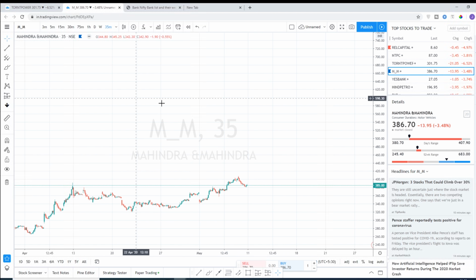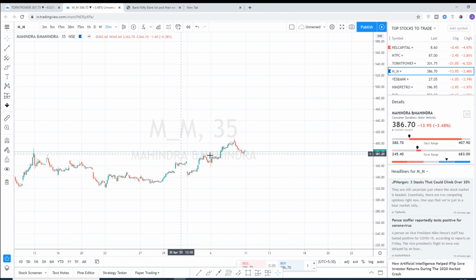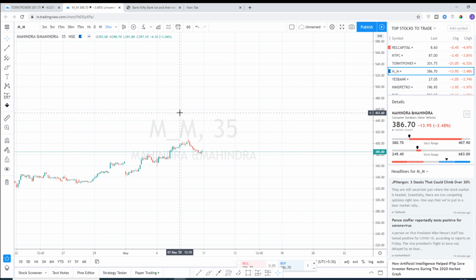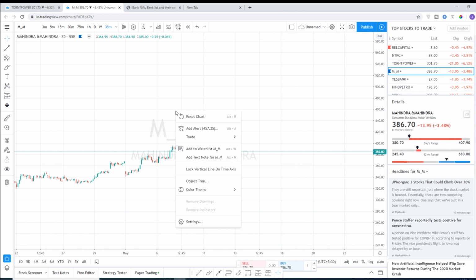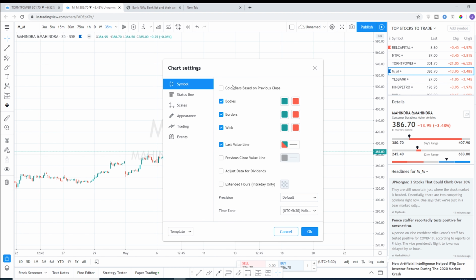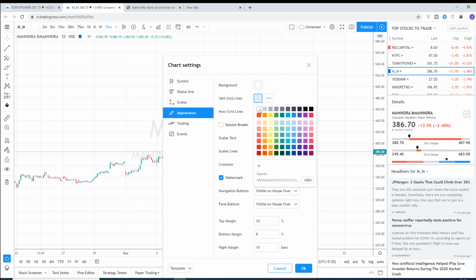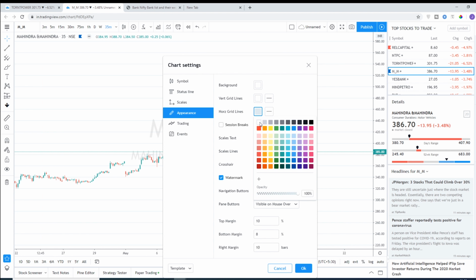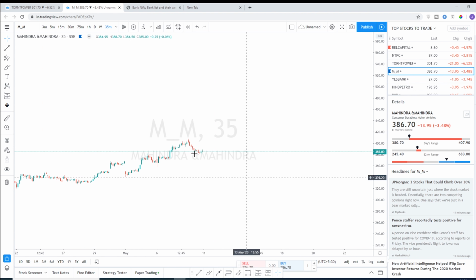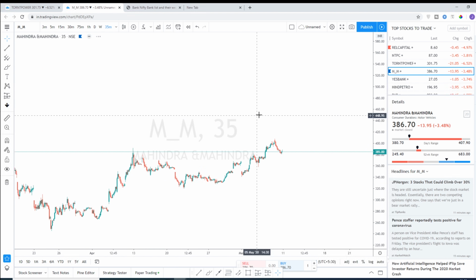This is how it will look, right? As a beginner, if you are new to this website, this is how it must be looking to you. So I go to the settings. I used to have a very neat chart layout. Go to appearance, and I'll just change this into white color, and also the horizontal lines into the white color, so that it looks very neat and clean.